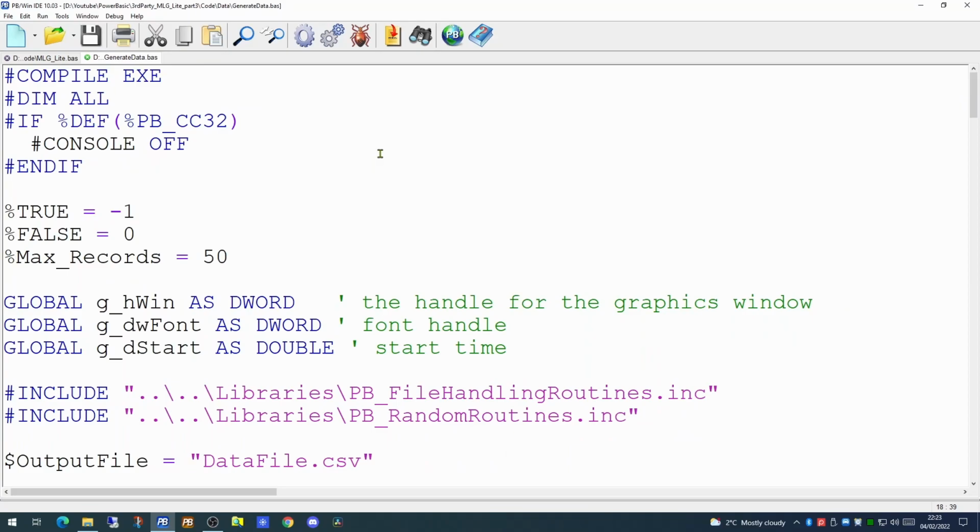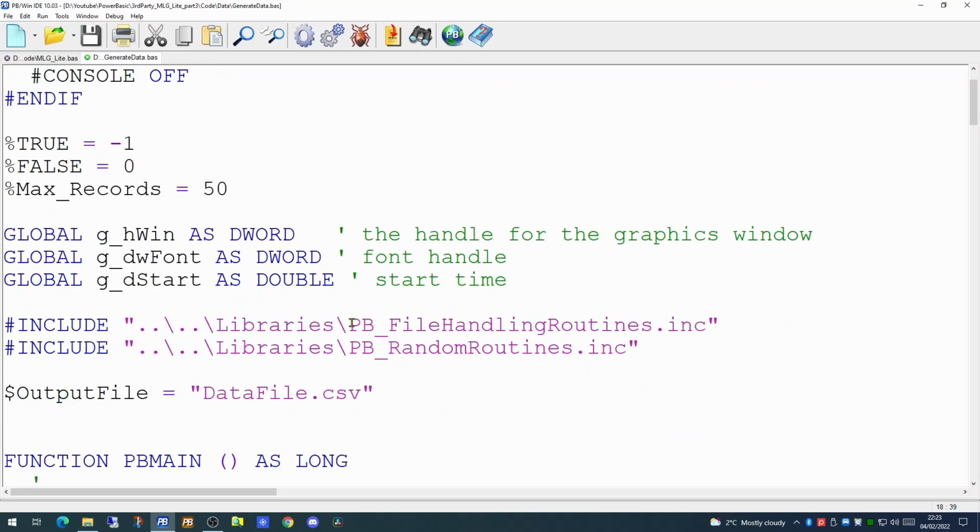If we look at the code itself, we'll see that this application can either run in the console compiler or the Windows compiler. And it makes use of the file handling routines library and the random routines library. There's a constant set at the beginning of the code which sets the maximum number of records that the application will generate. We have it set for 50 records at the moment, as our MyLocalGrid custom grid has 50 rows in it, and it's 50 rows we initially wish to populate.